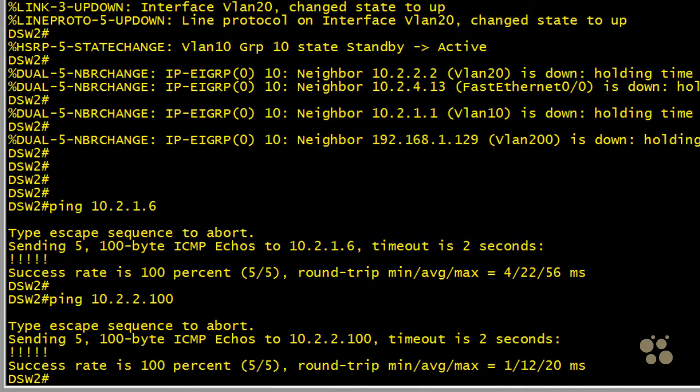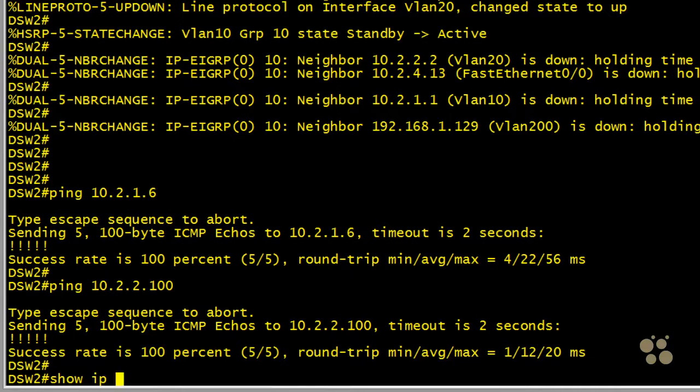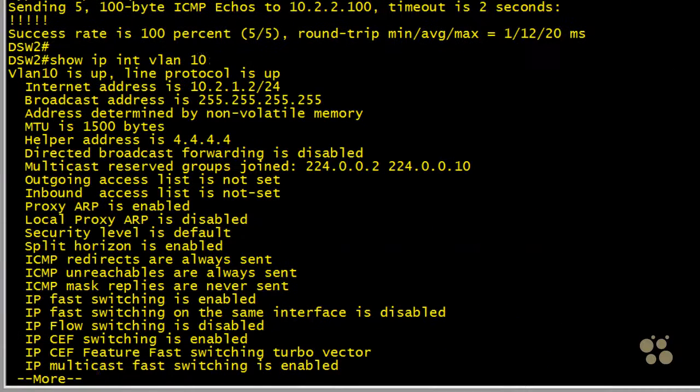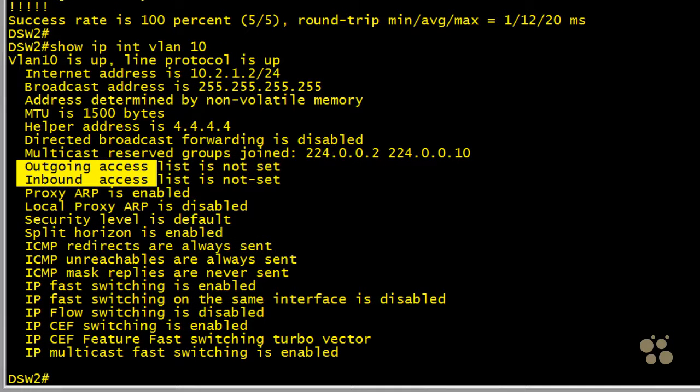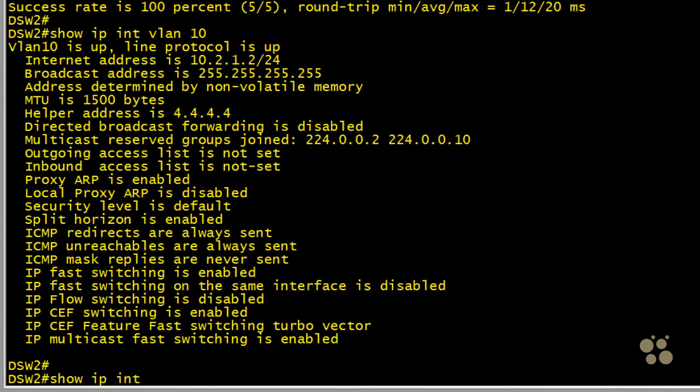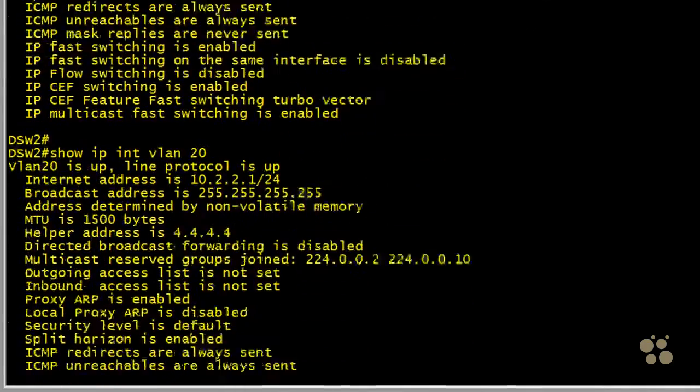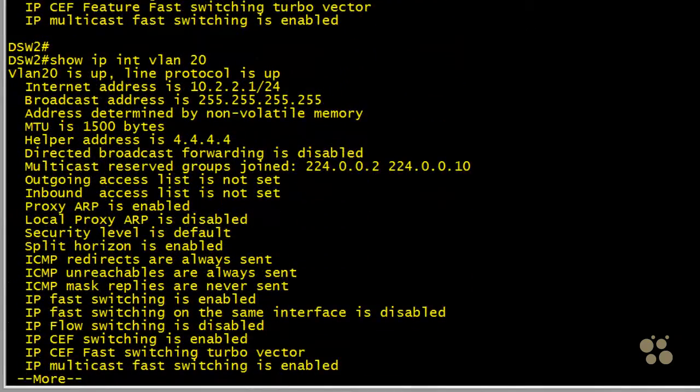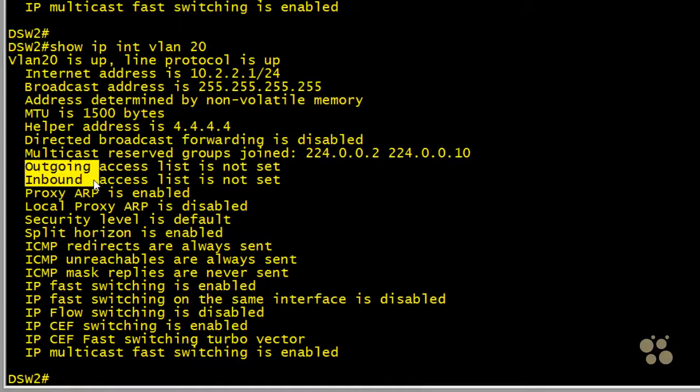And here on DSW2, if we did a show IP interface for VLAN 10, if we were looking for anything that might prevent packets from being forwarded, we could look for things such as access control lists that would prevent, from an access control list perspective, traffic going from PC1 over to the server in VLAN 20. And we can consider that on 2 interfaces, the VLAN 10 interface of DSW2 and the VLAN 20 interface of DSW2. So we can take a look at the interface VLAN 20 IP information with the show IP interface for VLAN 20, and we can check the access control list there as well.